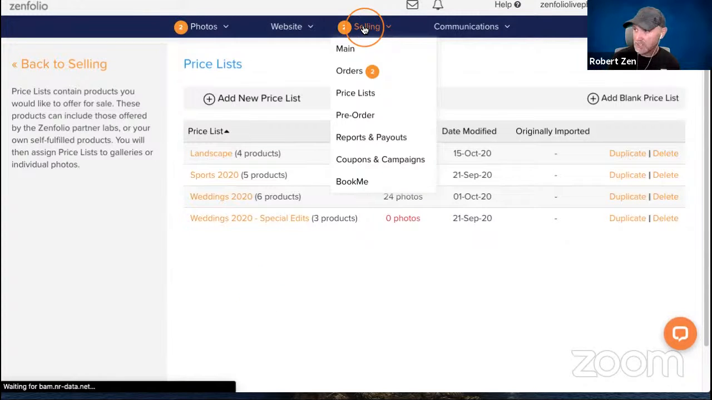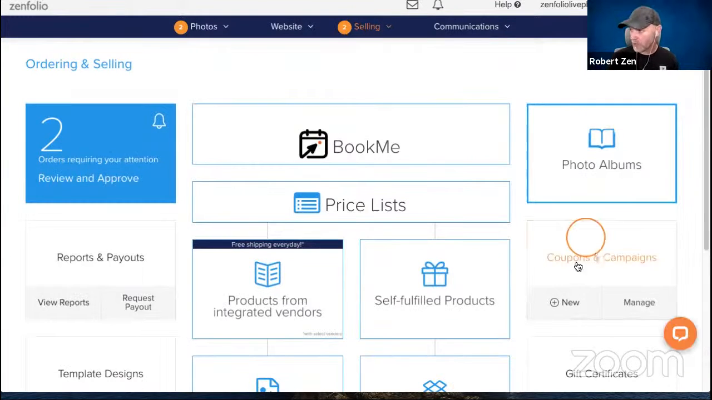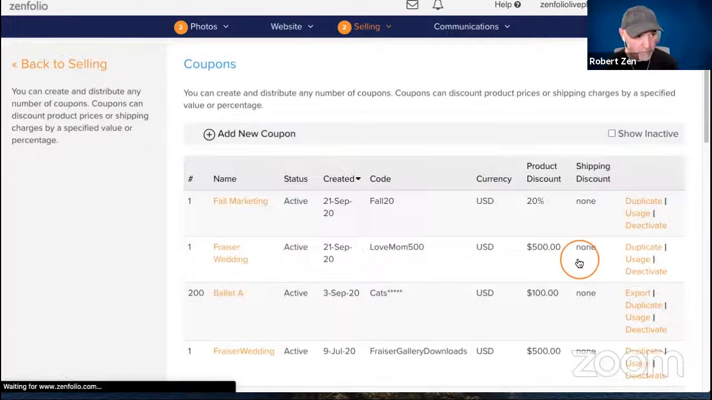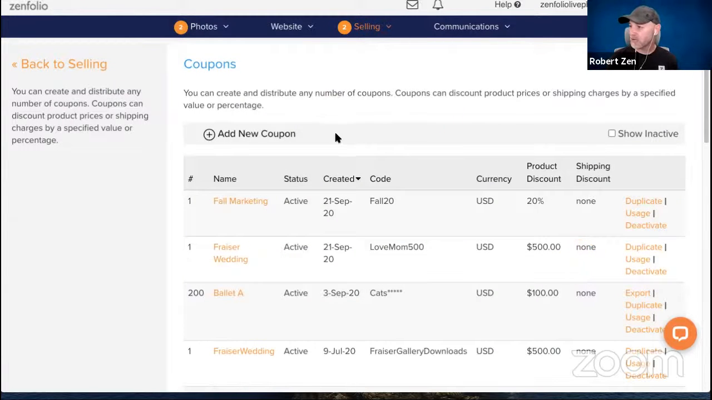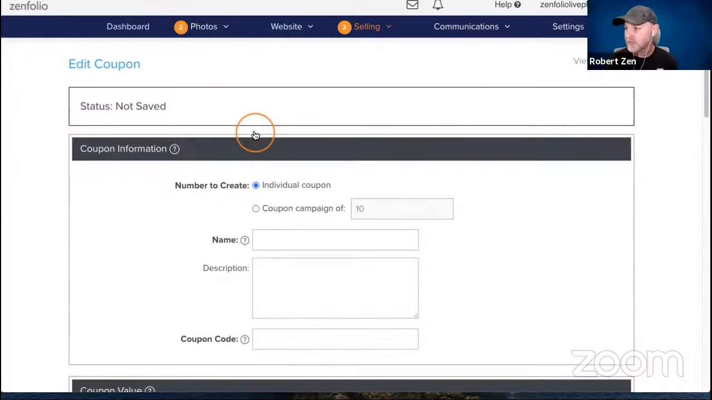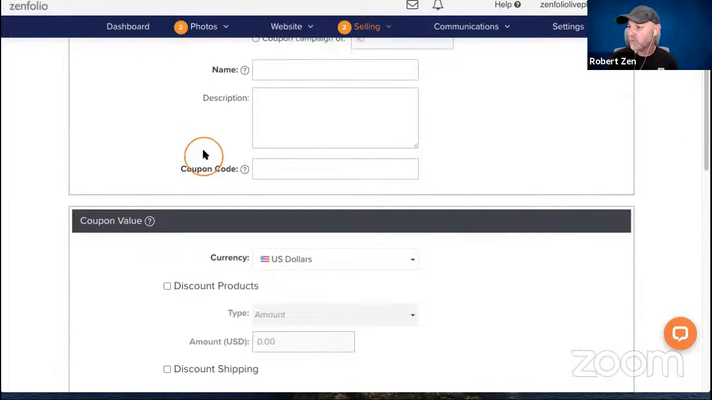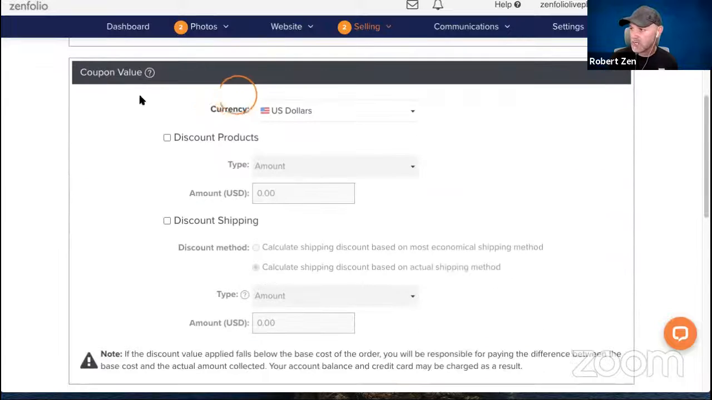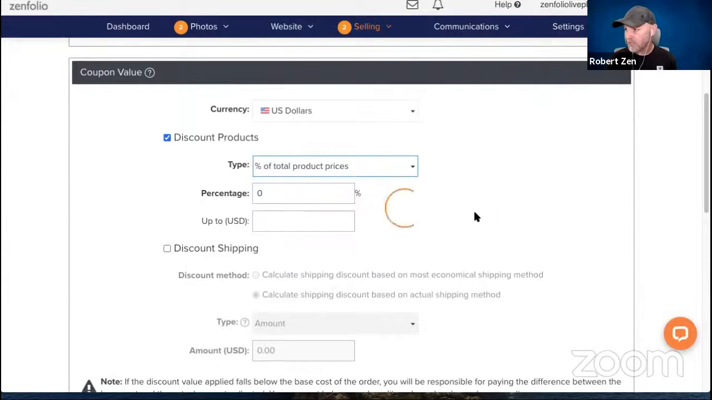If you go to selling and go to coupons right over here, you can just click add a new coupon. There's lots of different options in here. But if you want to discount, you can discount your products by an amount. So you could say $10 off, 10% off, 20% off.